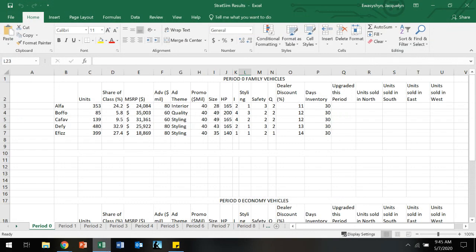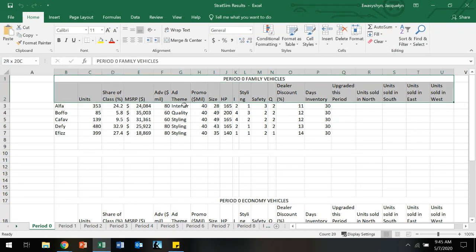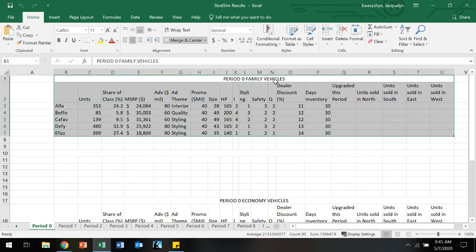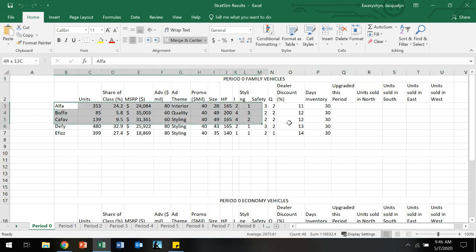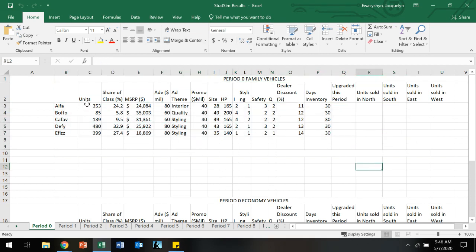I recommend that you make some sort of Excel file like this one, where you list all of the vehicle classes that you compete in. Everyone has a family vehicle, so I recommend putting all of the different family vehicles and then every period saying how many units they sold, the share of class, MSRP, their advertising, their theme, and then all their upgrades and things. I sometimes would do how many units were sold in different regions, but I found that this area wasn't as helpful. But this overall was really helpful to do.